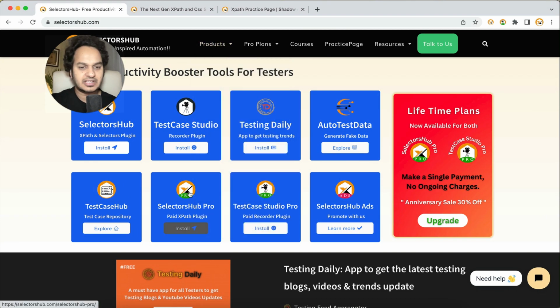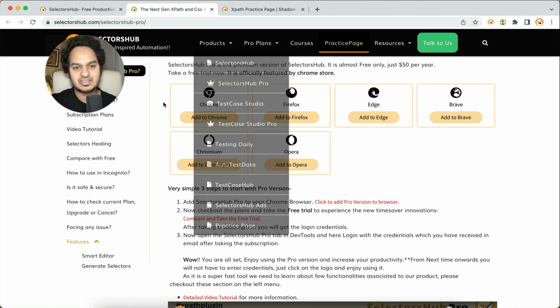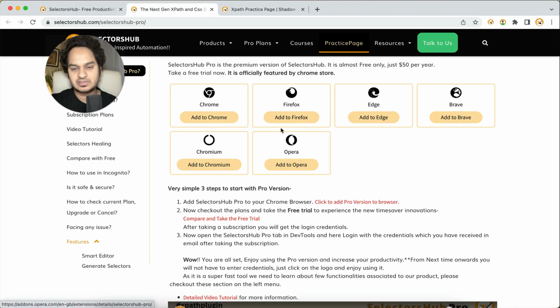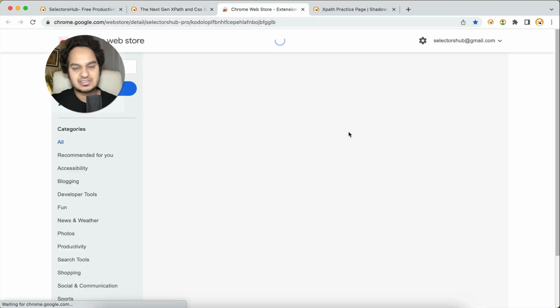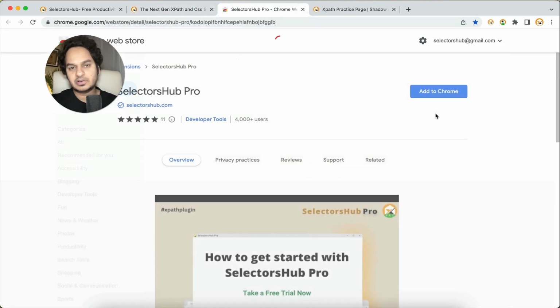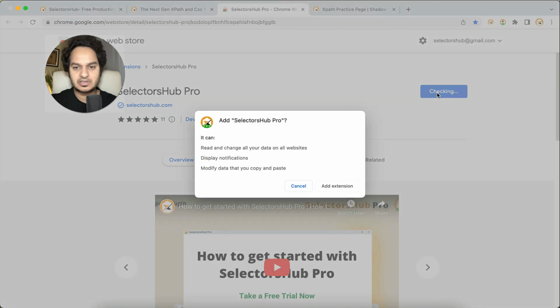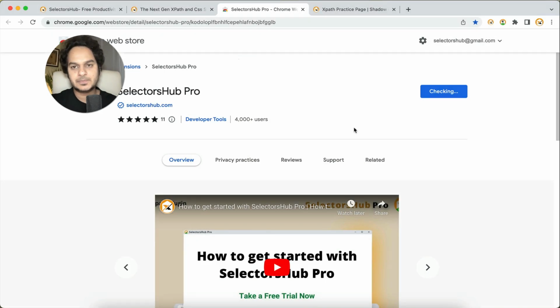Also, you can directly find it here, SelectorsHub Pro on the home page. Just click on this. Here you will find Chrome, Firefox. It will be available for all the respective browsers. We highly recommend using it on Chrome because that has the 5.0 version right now. So here you click on this and you can add it to your browser from the Chrome store. Click on add to Chrome, add extension.